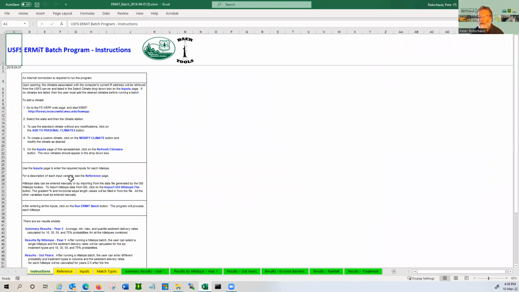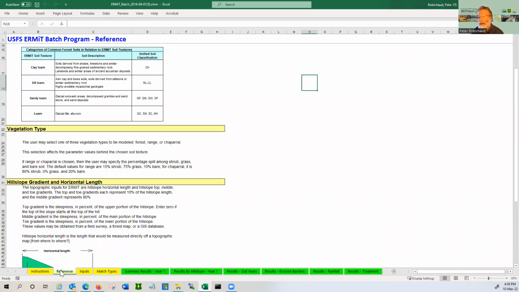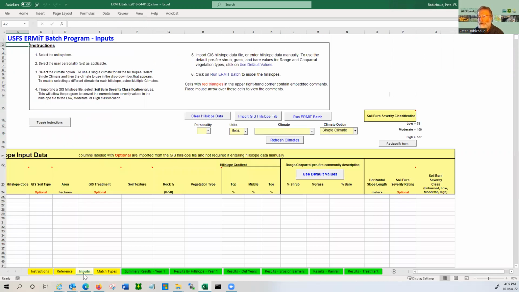The first page again goes over what each of the tabs do in the spreadsheet. Here's the references for more detail about each of the inputs that you need to make. And then the third tab is the input tab. So right here, I'm going to click on this button for climates, and I have a bunch there. I'm going to say refresh and see if that new one shows up, which it should.